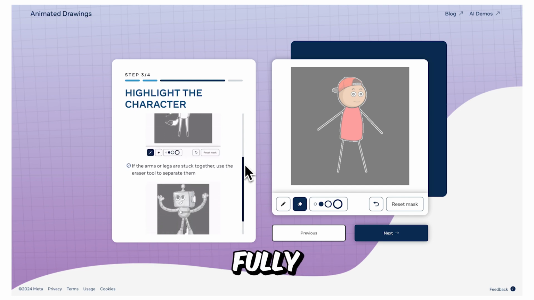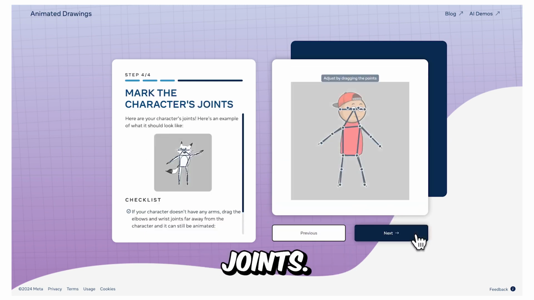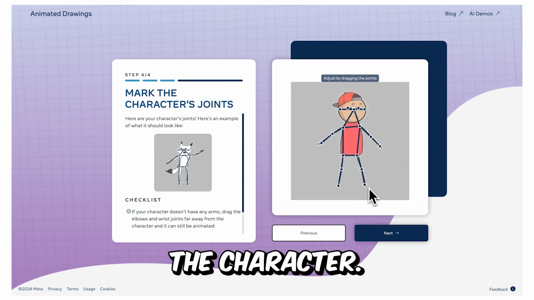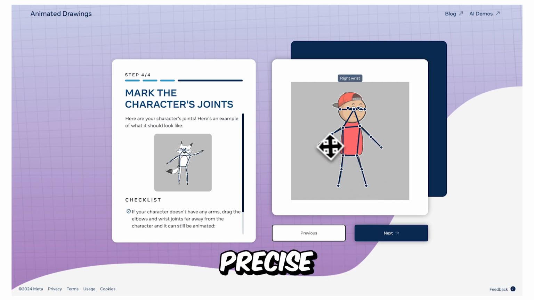Ensure that the detection fully covers the character. Once you're satisfied, move to the final step, where you'll need to mark the character's joints. Carefully align the markers with the corresponding joints on the character. If the initial placements are not accurate, adjust them to ensure precise animation. After completing the joint adjustments, click Next once more.